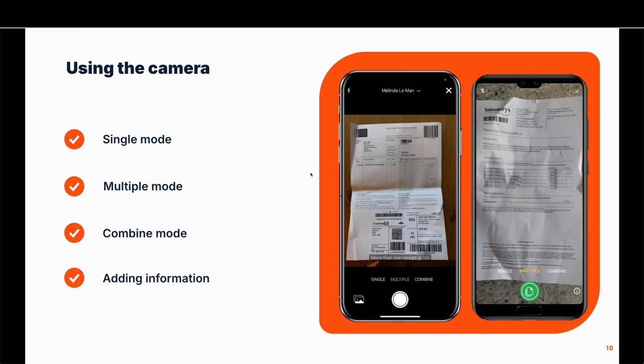As a second option, you could use multiple mode. Multiple mode is useful if you have a stack or several receipts that you need to upload. Let's say that you have a set of 5 gas receipts from a trip. Rather than submitting them each individually, you can switch to multiple mode, take pictures of them all, and then when you submit them, they will be batched together, saving you from having to submit each of them individually.